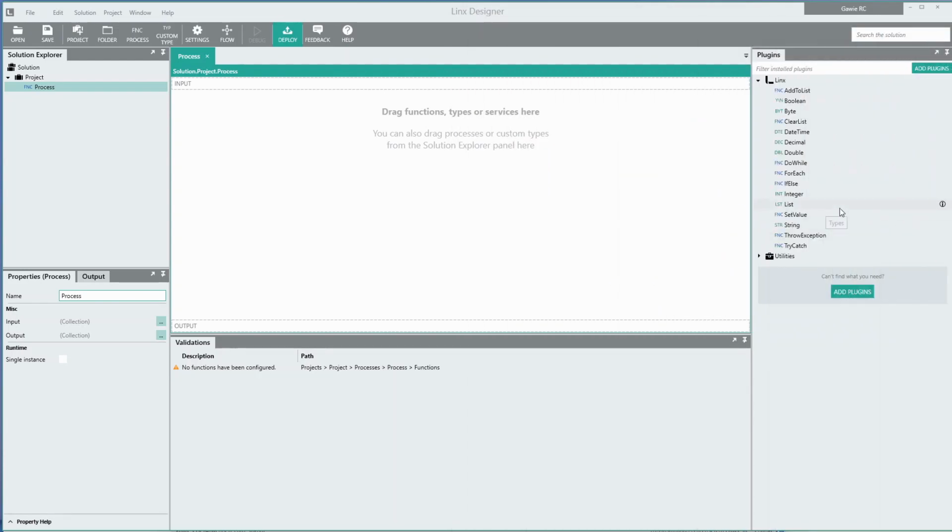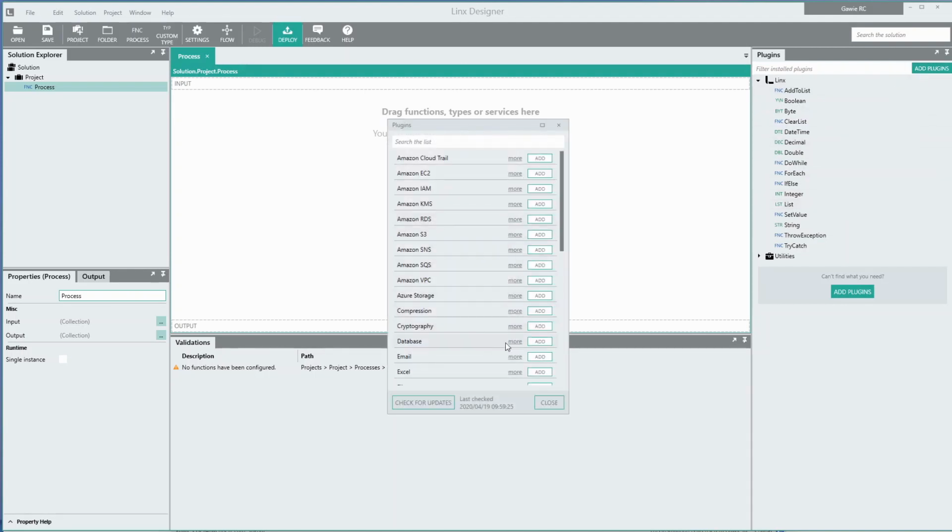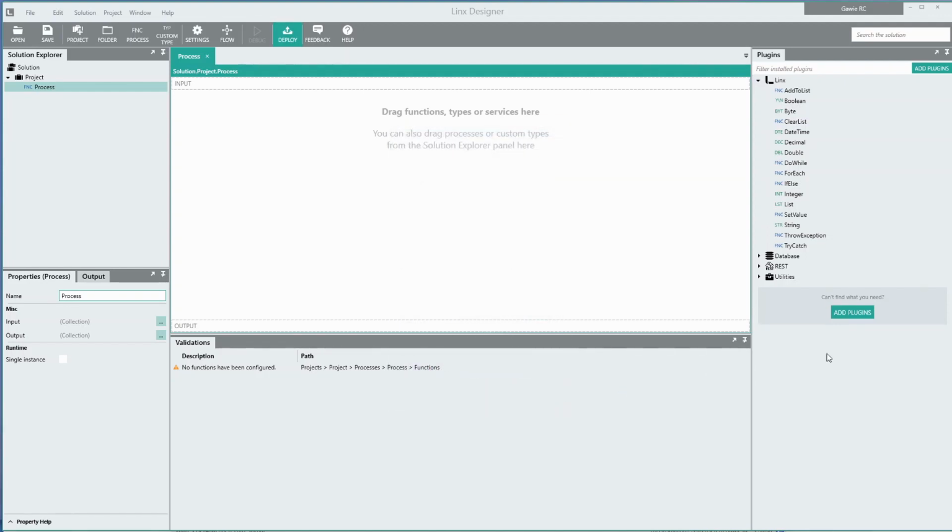To implement this API, we need a host for the REST endpoint and a way to persist and retrieve the data. In this case, we'll save the data in a SQL database. To do this with Linx, we add the database and the REST plugins. Database. And REST. So we can start by adding the REST host to our solution.